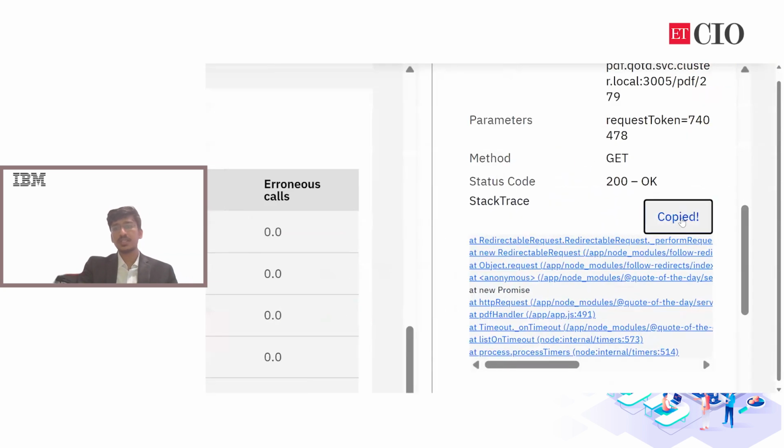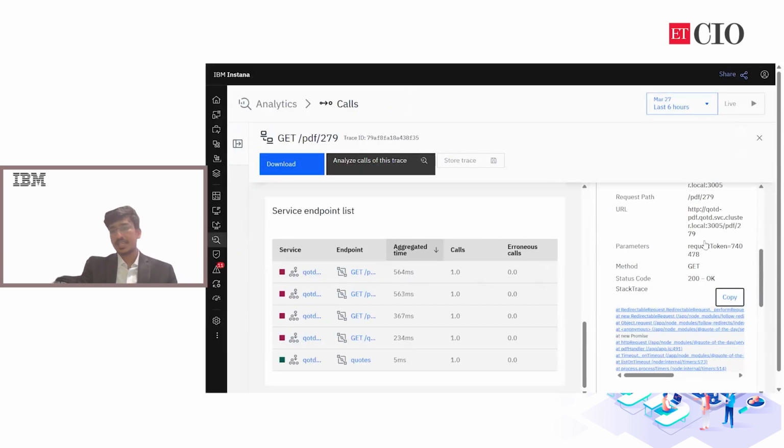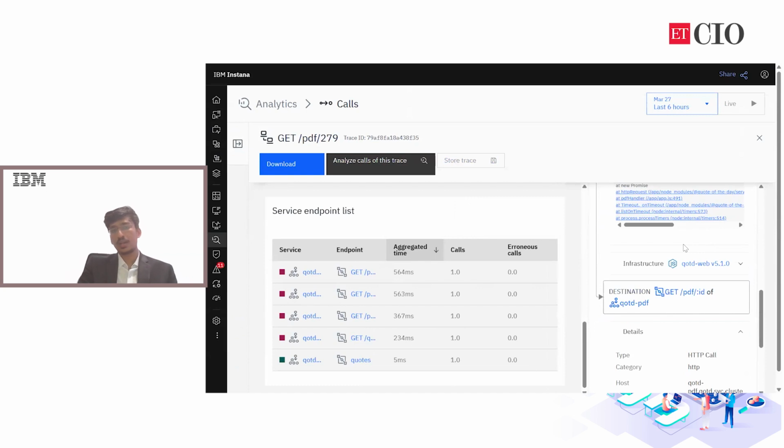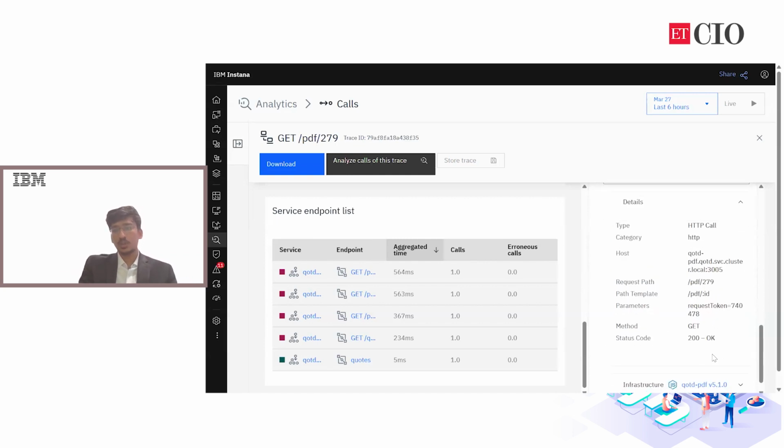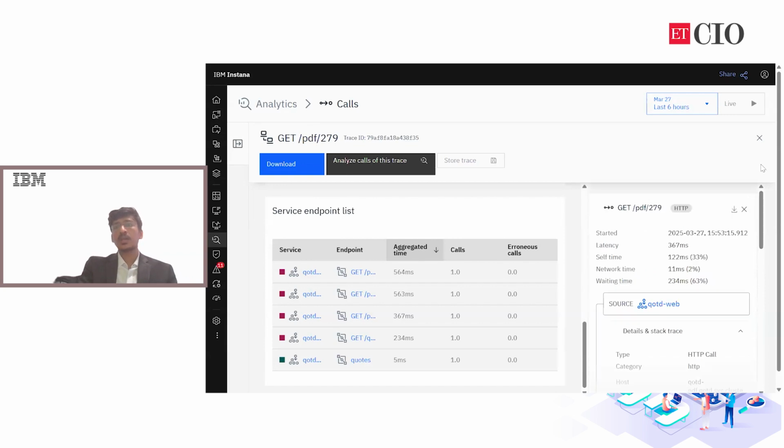So you can just copy this and send it to your IT teams, and it saves them a lot of time in actually getting down and doing a root cause analysis. And you also get information about the host and the different status codes. Currently it's okay, but once the error was there, you'll see that an error message pops up.